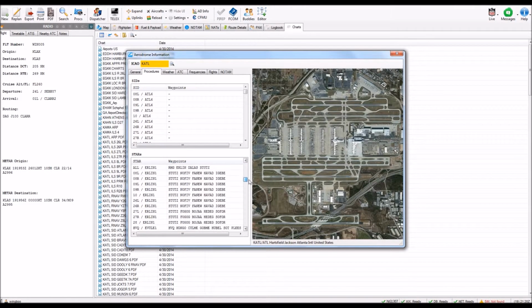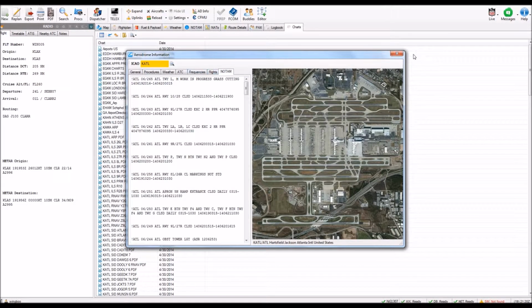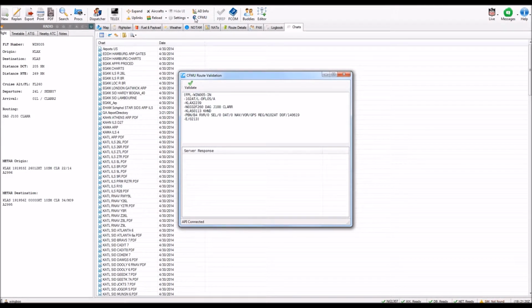And you could scroll down and see the, okay, these are the stars. Okay, this is for because we'll be leaving from there. Weather report, frequencies. There's a flight out of there. NOTAMs. And you could do that for any airport. Let's see what else. Route validation. Not familiar with this one here. Let's close this.